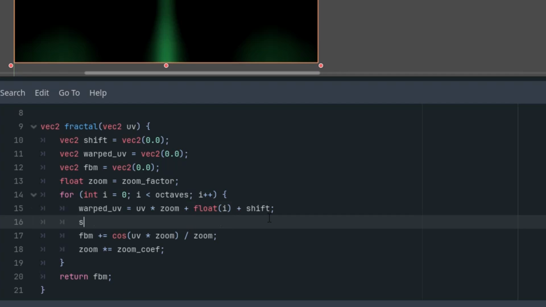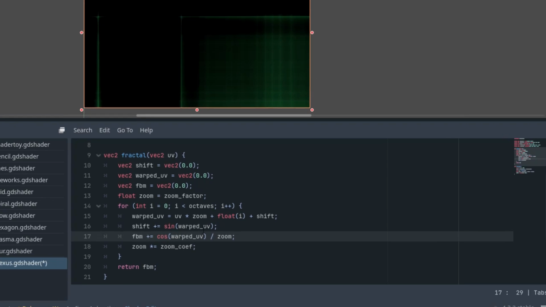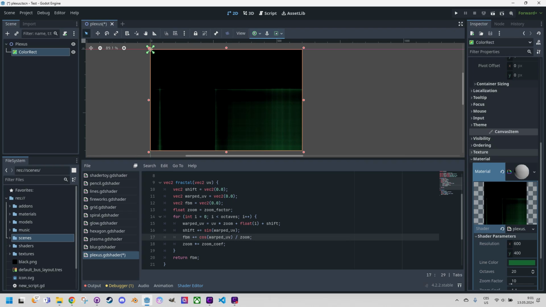Now we need to modify the shift as well. It will be increased by sine of this warped UV. This will give us very interesting results, as we will see very soon. This will be replaced by the new vector warped UV, and yeah, that's it. Something has changed, but at the same time everything has darkened.